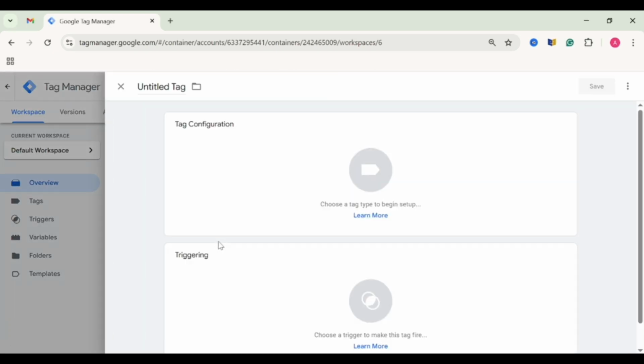Here we will need to add a title for our tag. You can add any. For the demo purpose, we will name it as HTML tag. Then we have two main things, tag configuration and the triggering.